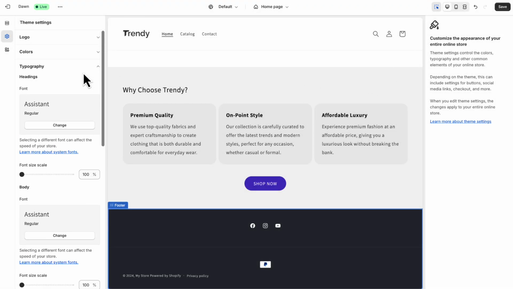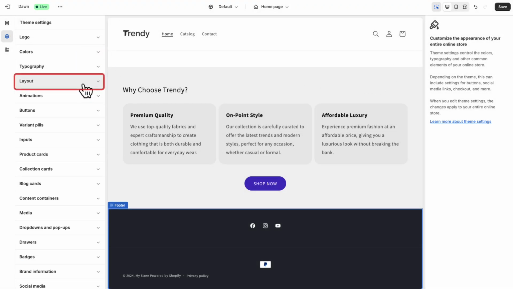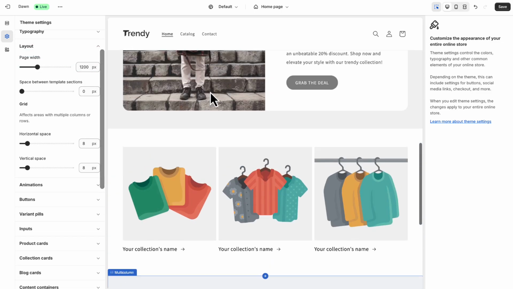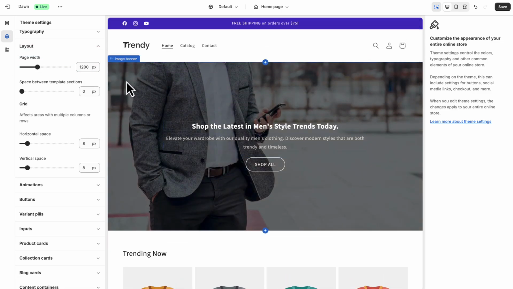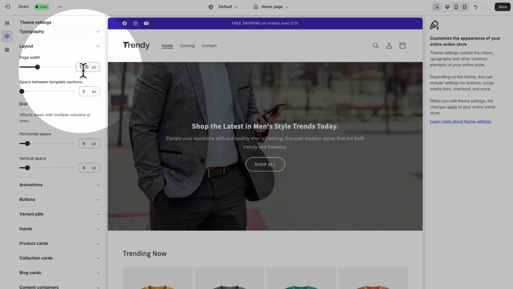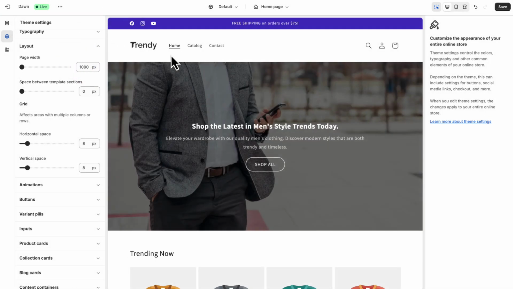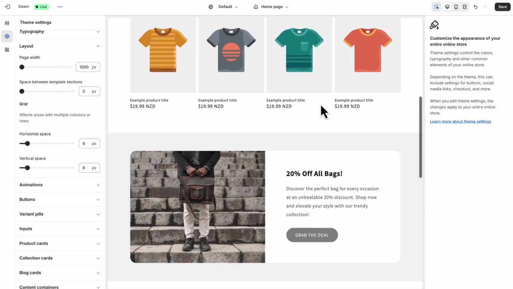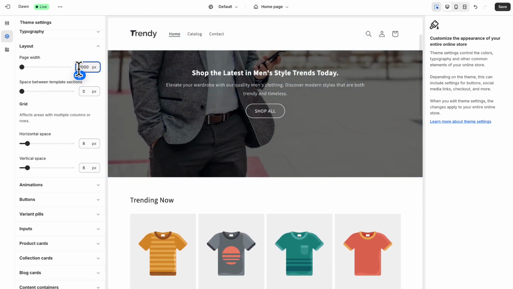Now, close the Typography menu and click Layout. Here, you can adjust the page width. To reduce the width, let's change it to 1000 pixels. You will see the page width shrink. Now, I'll switch back to 1200 pixels.